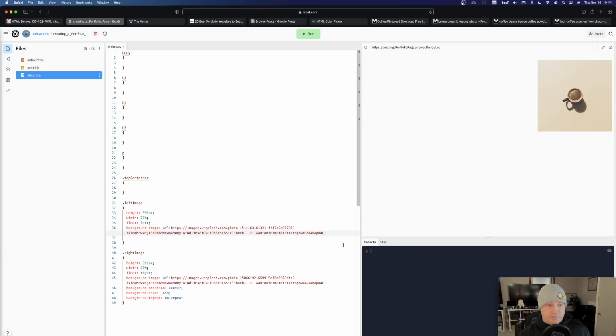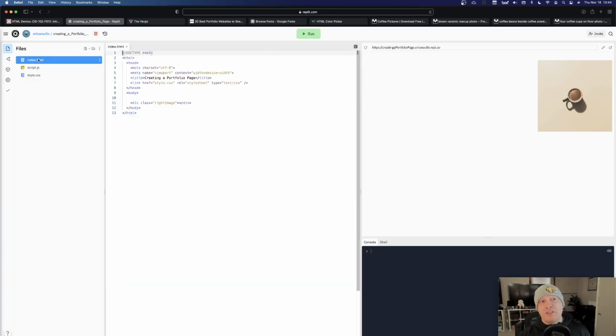And we'll leave the background position, the background size, and the background repeat for just a moment. Now, I know that if I just hit run, nothing is going to change here because I didn't add my left image class to my HTML. So I'm going to go click back in HTML. And in front of my right image, I have div class equals left image. Remember, it has to be spelled the same way.